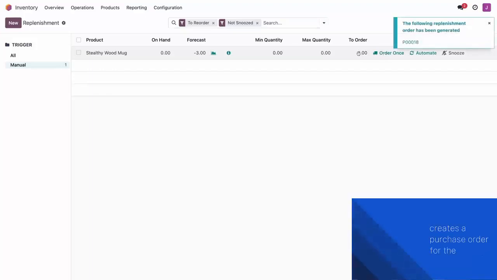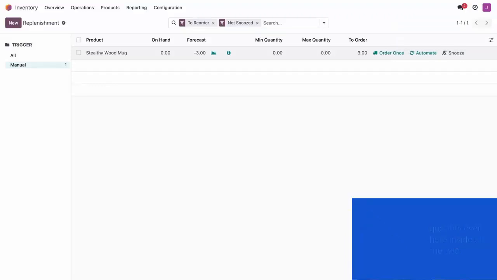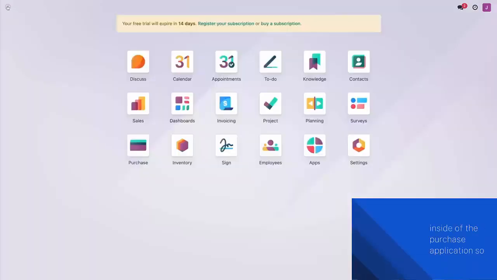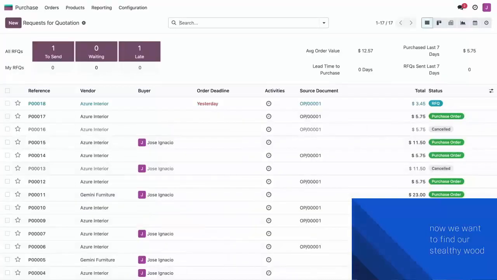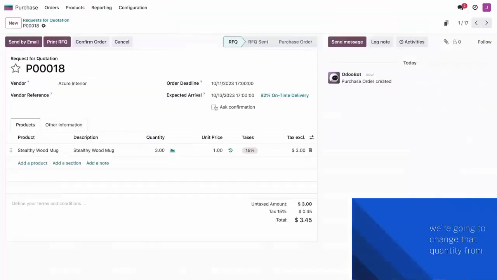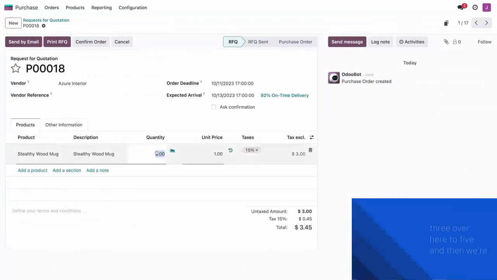What did that do? Well, this creates a purchase order for the quantity inside of the to order column. Now that that's taken care of, I want to order a few more mugs to have on hand just in case, so I'm going to navigate back over inside of the purchase application. Now we want to find our Stealthy Wood order, and it's the first one up here. We're going to change that quantity from 3 to 5, and then we're going to confirm this.